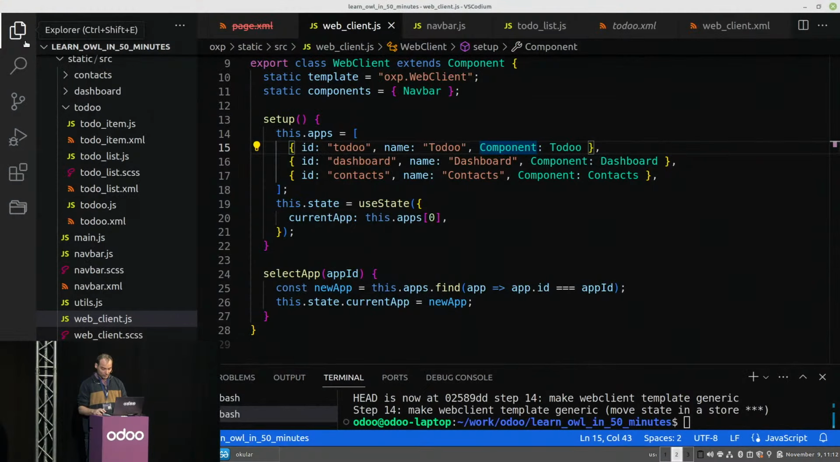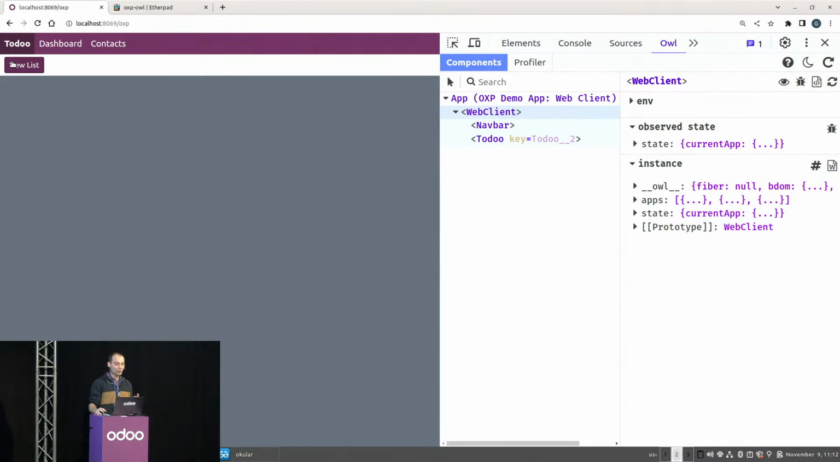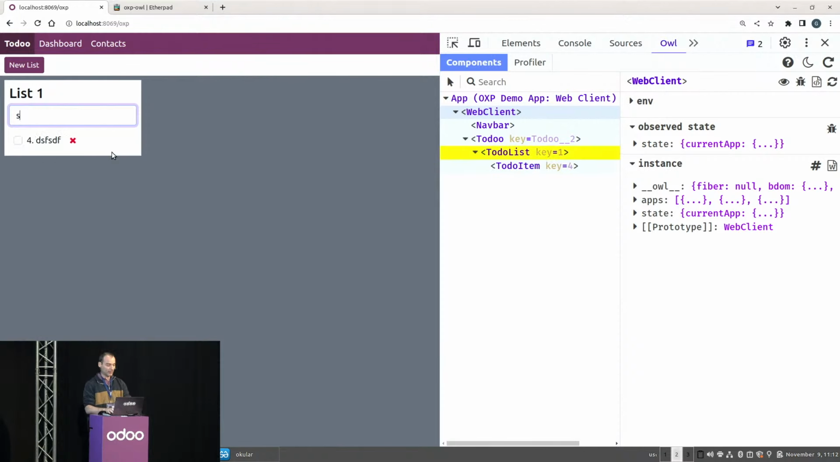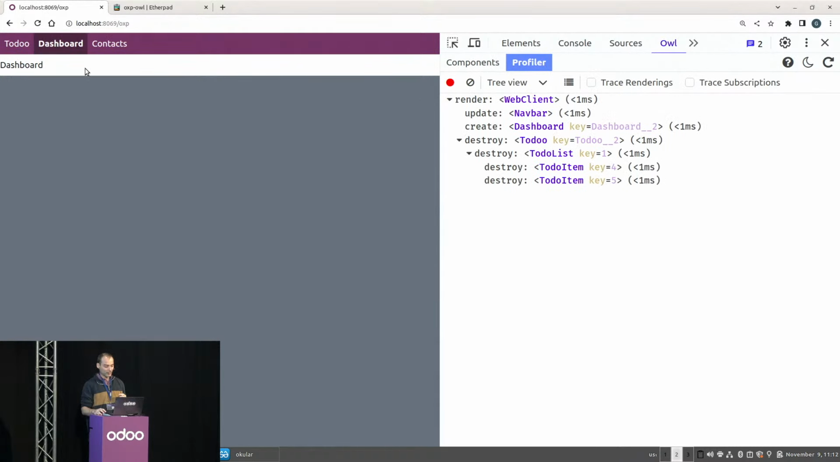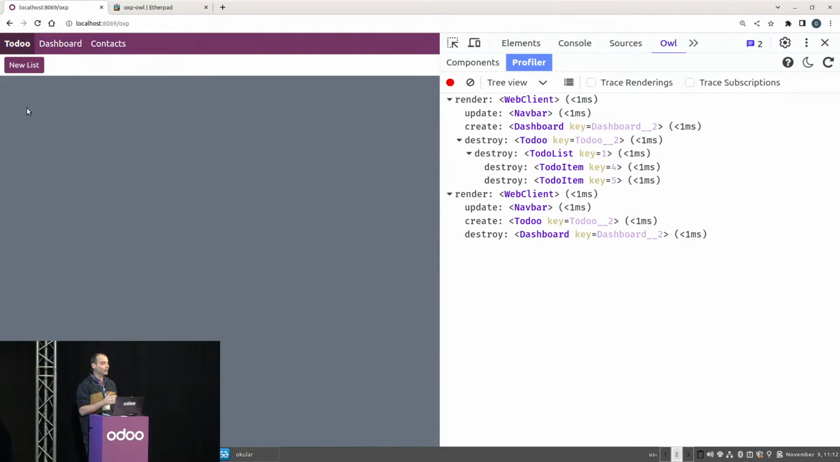But now we have a big problem that I didn't show you before, but let's do this. I will create this. I have some state. Then let me show you something else. I have a profiler. I can just record what's going on. I will click on the dashboard. And if you see, the process of opening the dashboard application destroyed the to-do component. It's destroyed now. So when I come back, we lost the state. It's a new component, and it's lost its state. That's really a big issue, because obviously, when I add some to-dos, I don't want to lose my state like this.